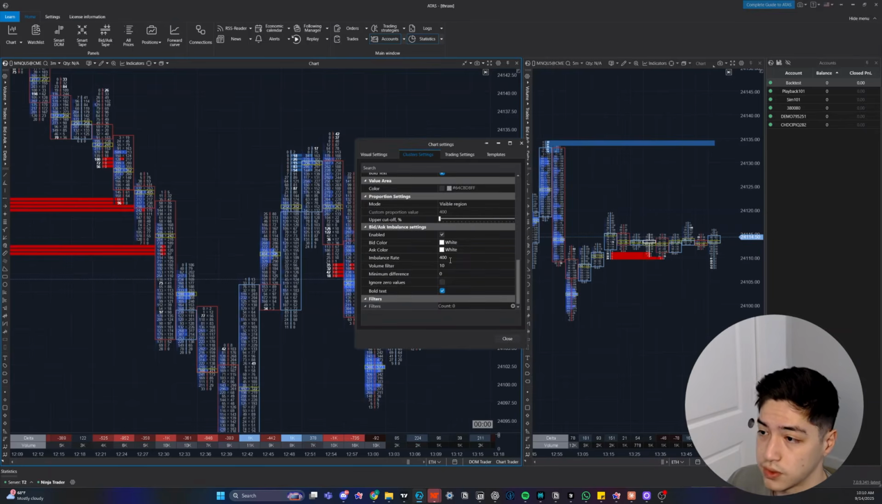The imbalance rate is important because this is essentially a percentage. You can keep it to 300 or 400 or even 500. Personally, I keep it at 400%. So I'm looking for 400% imbalances on either side of the bid and the ask. So that means if there were 4 times as many buyers as sellers, it's going to show up in bold. If there's 4 times as many sellers than buyers, it's going to show up in bold.